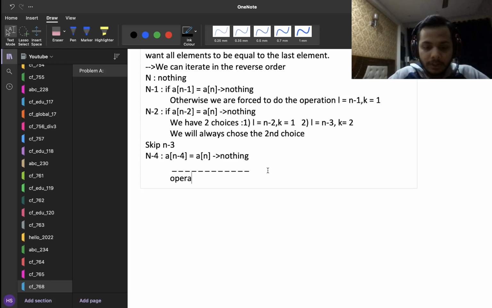So I will do the operation like this: L equals n minus 7 and k equals 4.